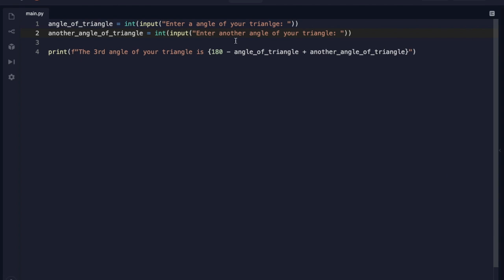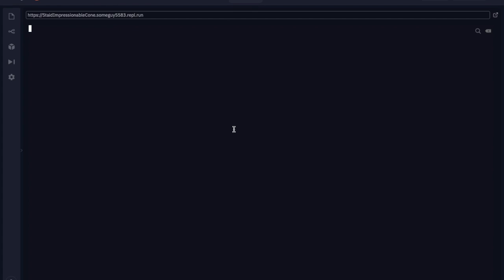So since this goes in PEMDAS rules, the first thing in PEMDAS is the P, which is parentheses. And what I mean by that is the P stands for parentheses. So we want to put the parentheses around the angle of triangle plus another angle of triangle. So it can do this first. It can calculate this first, and then it can do 180 minus this. So let's run this, and it says enter an angle of your triangle. So 45, and another one, 45. And it says the third angle of your triangle is 90.